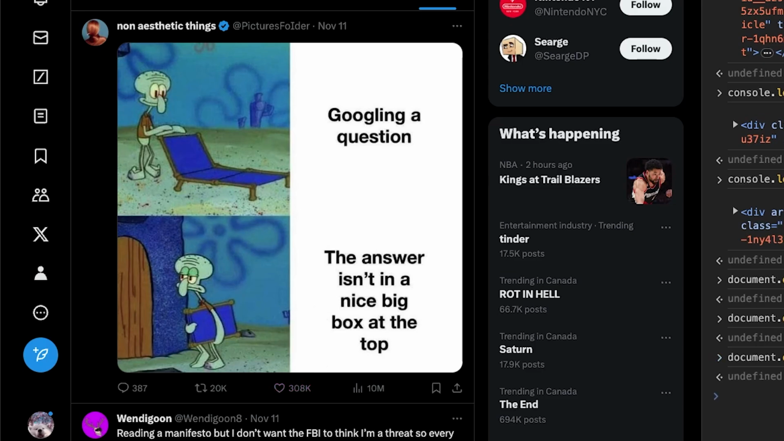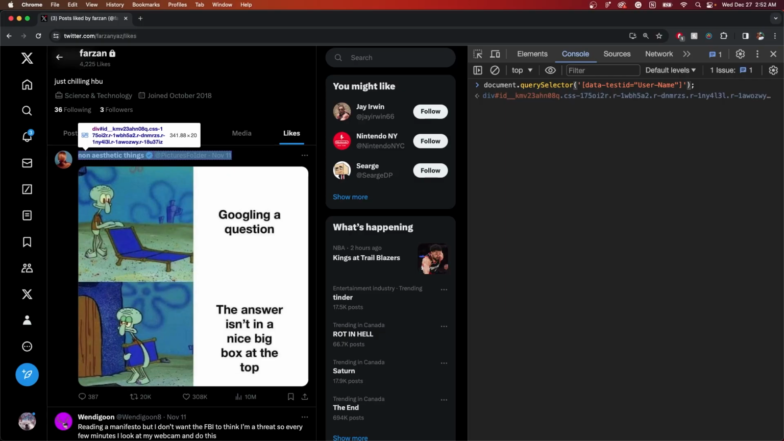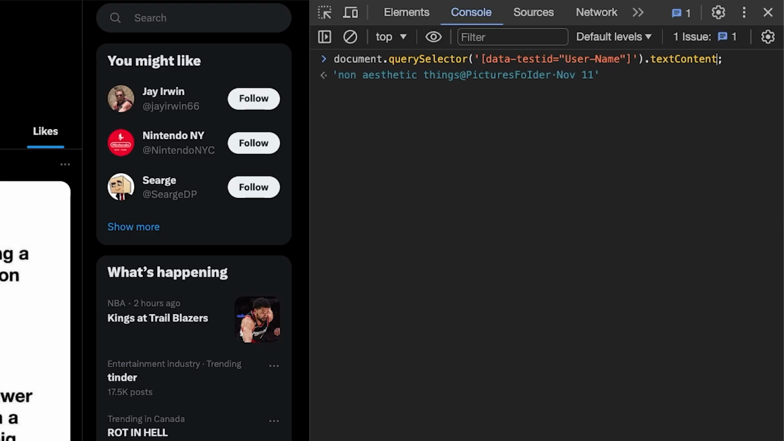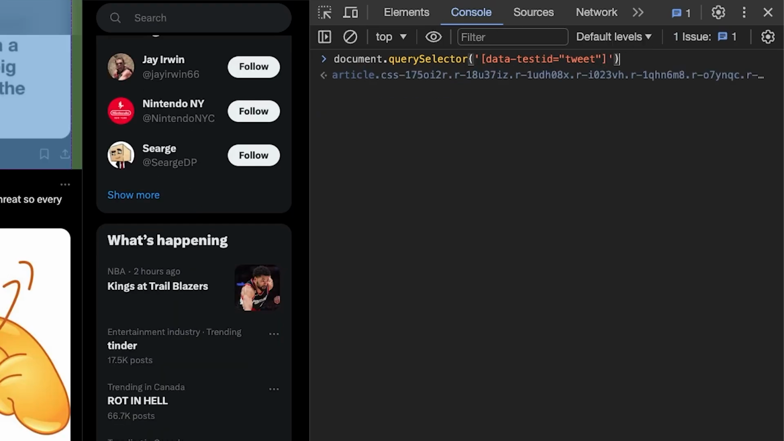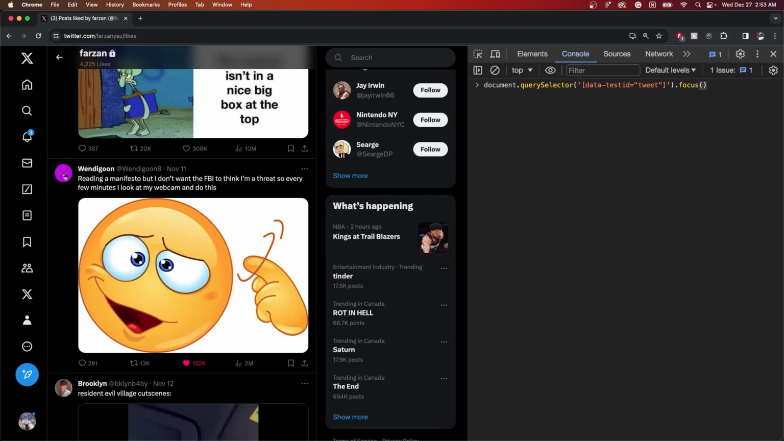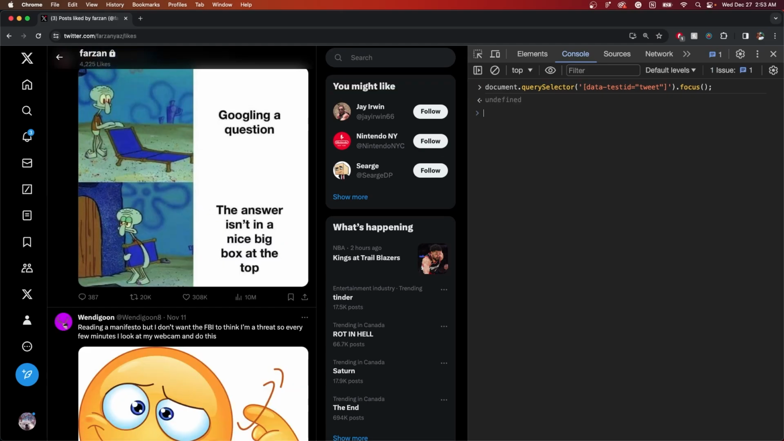Very cool. Now to get the actual name of the user, we do the query selector with test ID username, but then we grab the .textContent, and then we split it at the @ symbol. This creates two separate items in our array, before and after the @ symbol, and we grab the first element, which is the username. And if we grab the tweet again, and this time we do a .focus, we can see that the page jumps up to that element.